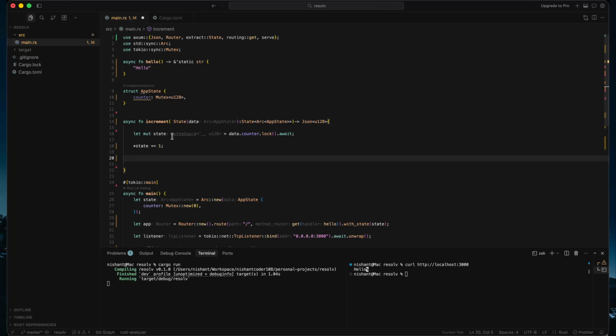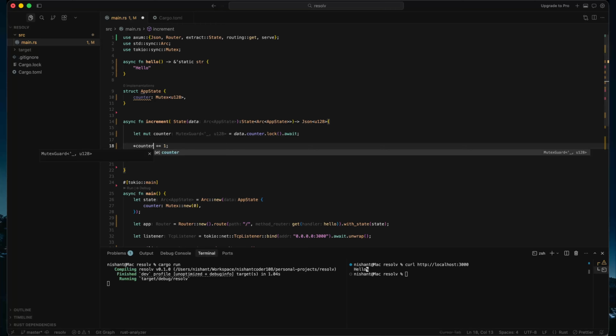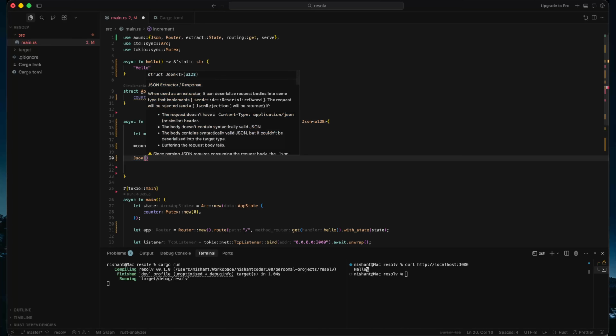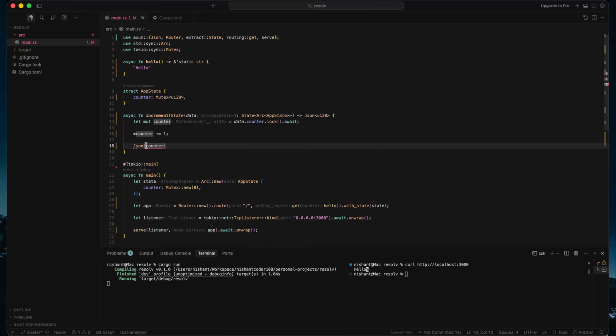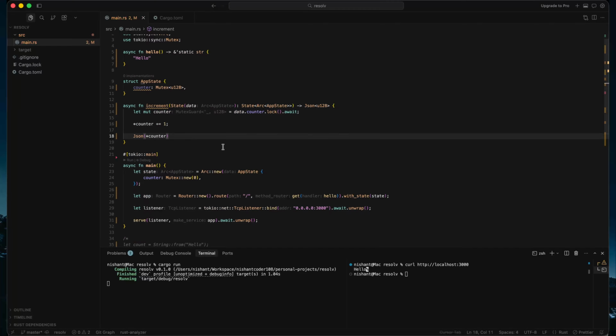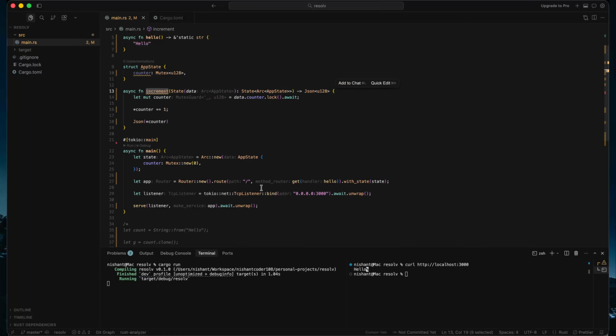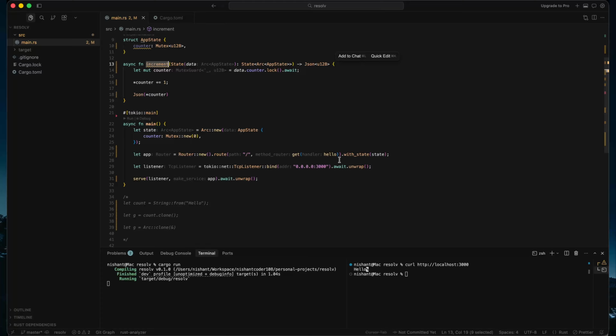Maybe you can give a better name than counter counter, and here we can return the JSON counter. It is saying that it should be dereferenced, meaning it will actually return the value, and the increment would be done. Here you can just add some routes.